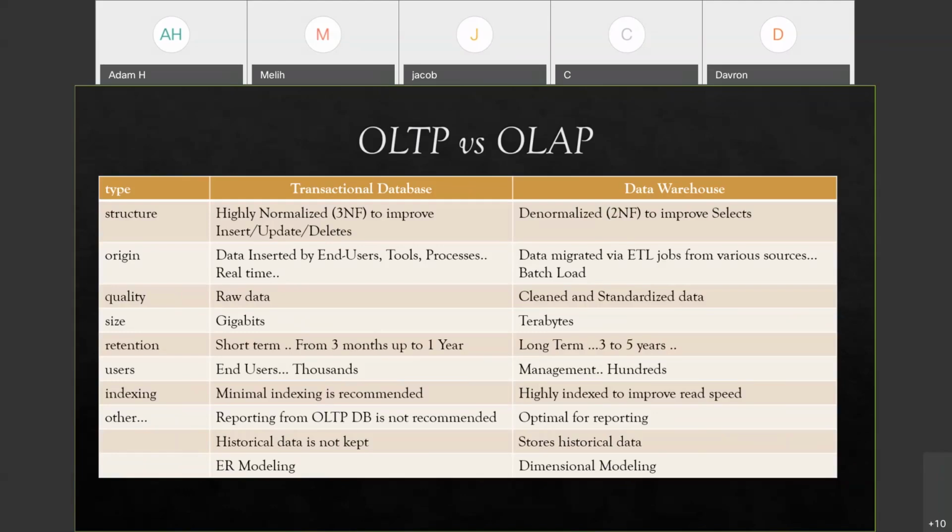So they ask what are the main differences of OLTP and OLAP, and you have to be able to talk all about these differences. There are a lot of differences, and in this table I try to point out the most important ones. Different categories: by data structure, by data's origin, the quality of the data, size of the data, retention periods for the data, the standard, the users of the data, indexing, and other. All these categories and their differences.